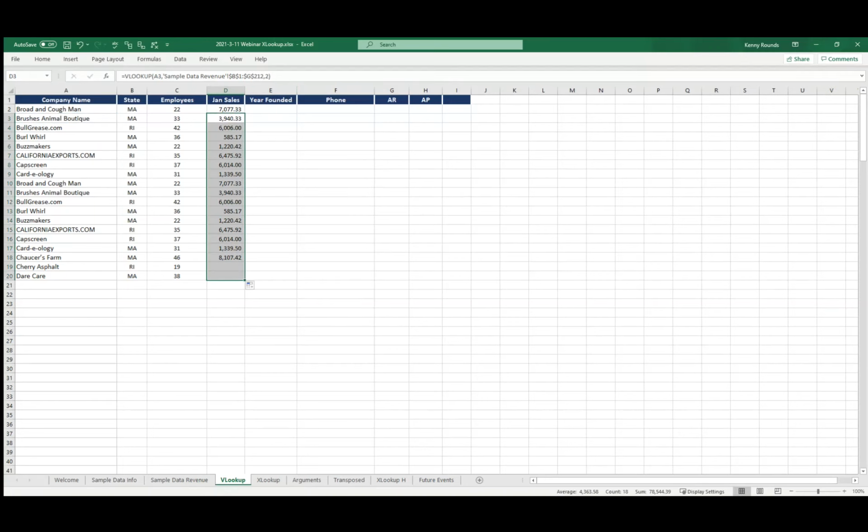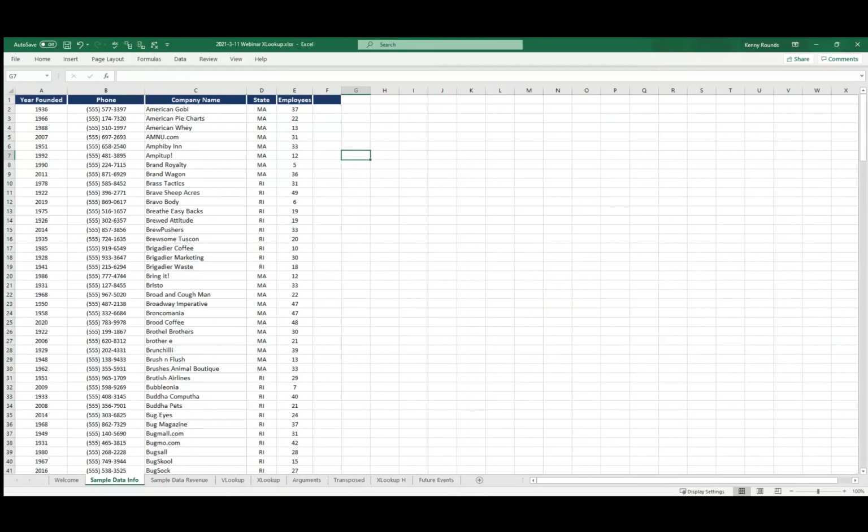So here's where our problem runs in with VLOOKUP. We want year founded. If we go back to the original sheet, guess where year founded is? It's on the left. That's not going to help us. So we either have to copy and paste the columns. They get really messy when you have a lot of columns. So now this is where XLOOKUP comes in.